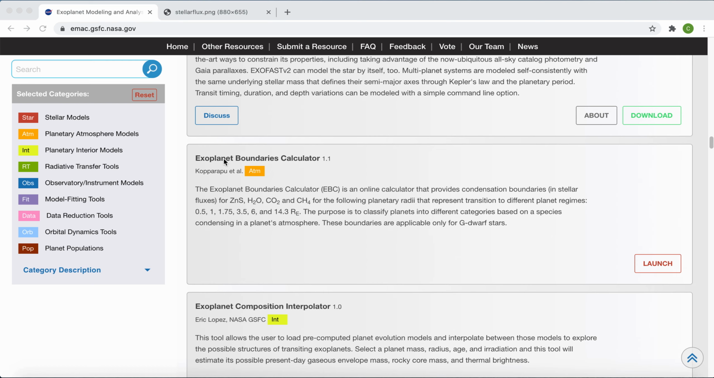Today we're going to be going over the Exoplanet Boundaries Calculator. So go ahead and navigate to the EMAC website and scroll down to the Exoplanet Boundaries Calculator tool and click Launch to open up a new tab with the tool.